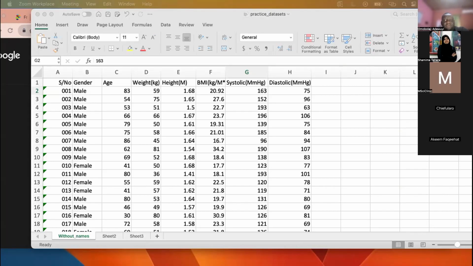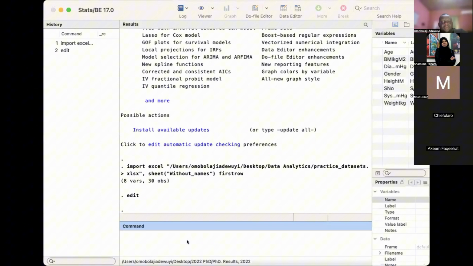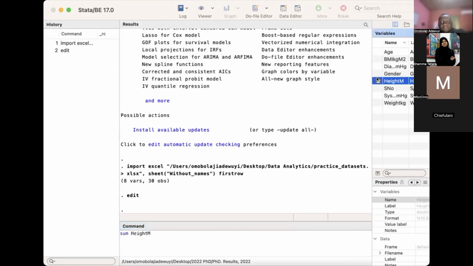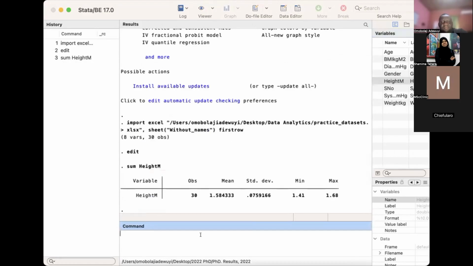Ah, that means we didn't look at our Stata throughout the week. Chifulara and Akim, none of you remember? Yes, sir. Is Chifulara on board? I am, sir. Okay. We all forgot the code for the mean. Is it that we didn't write it down?